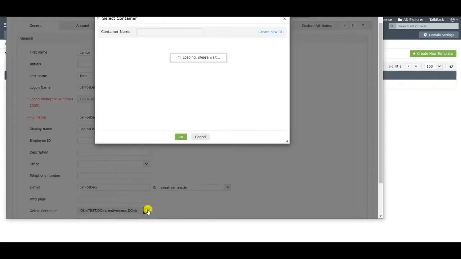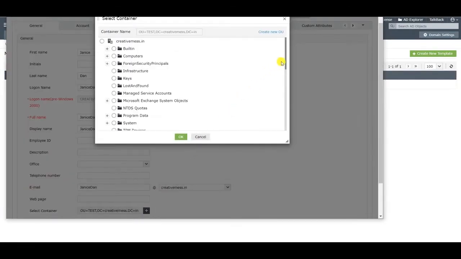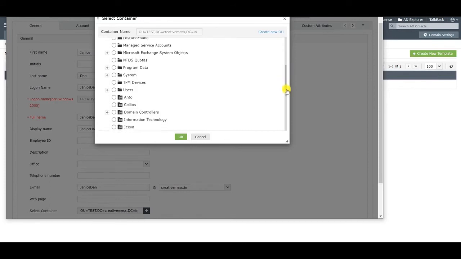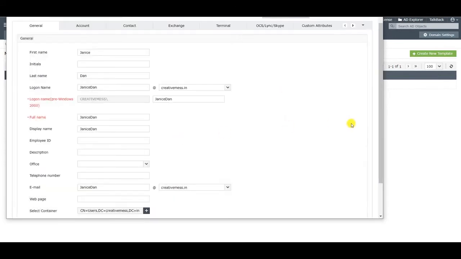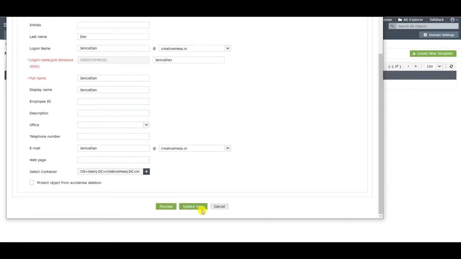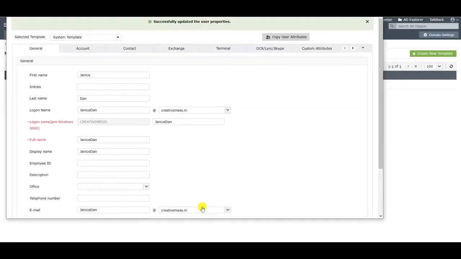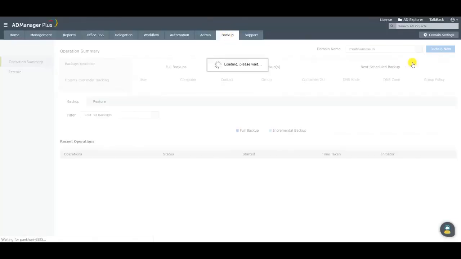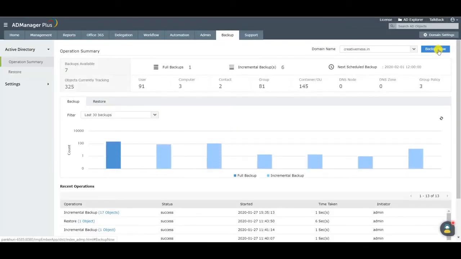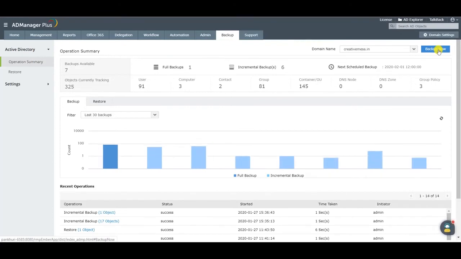Now let us assume that this user's OU was accidentally modified to another OU called users. OK and click Update User. Now let's go back to the Backup tab and click on Backup Now again. Now click on the object that has been backed up.